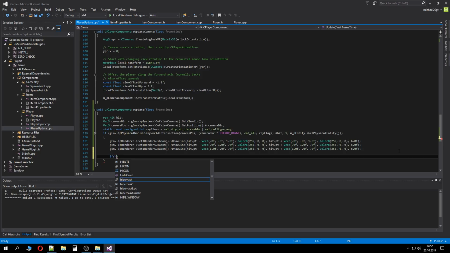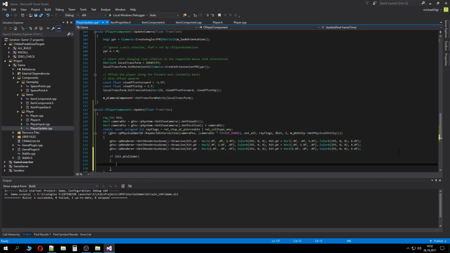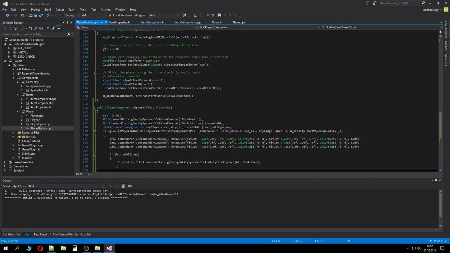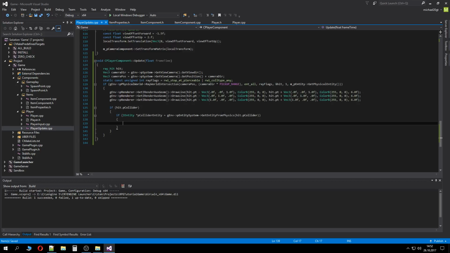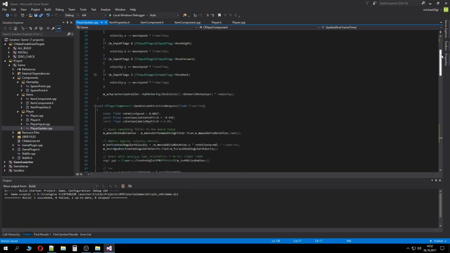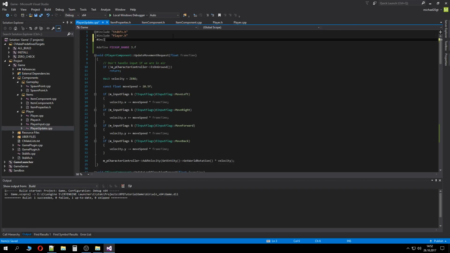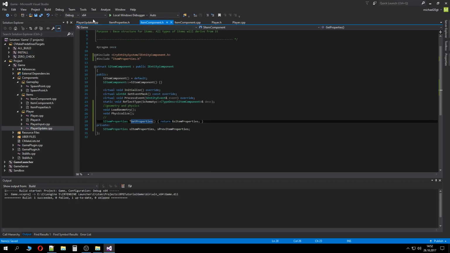So if hit collider, if the raycast collides with anything, and then we're gonna check entity from physics. We're gonna check if this is a valid entity at all, and then we're gonna check if this is actually an item, and we have to also include our item component. This is our item component that we created before.